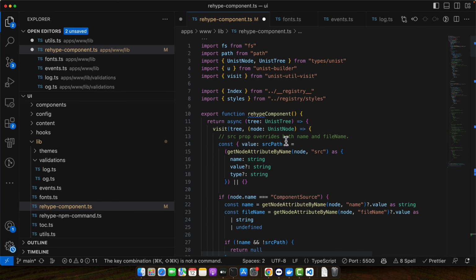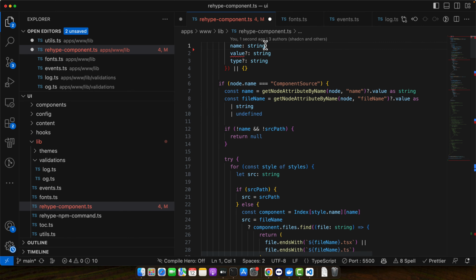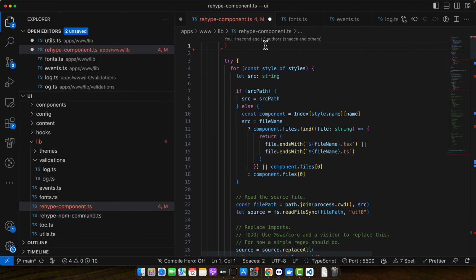For example, if you start deleting from here, you can delete multiple lines as well. If you press Command Shift and hold it there and keep pressing the K multiple times, then you will see that it will delete line by line for you.